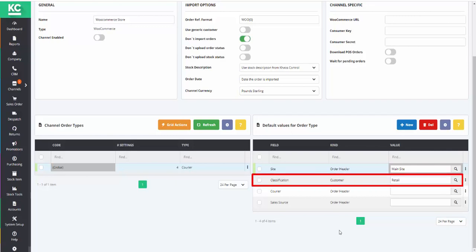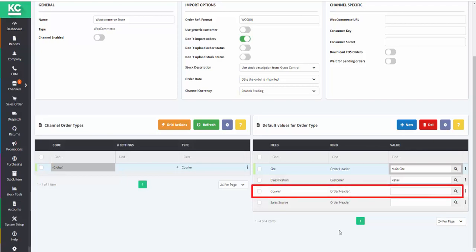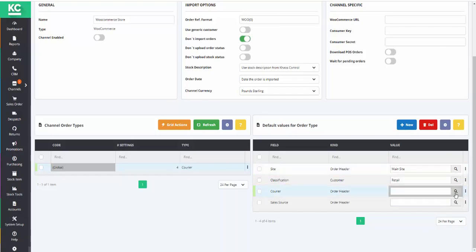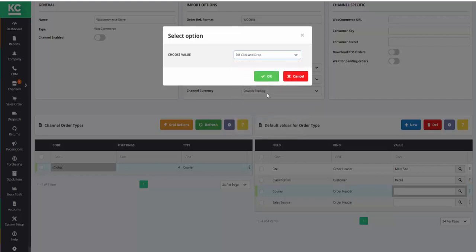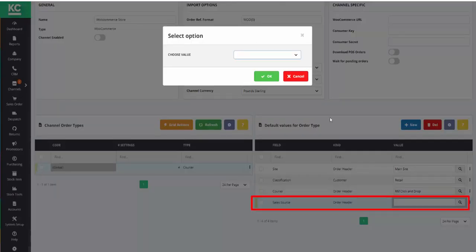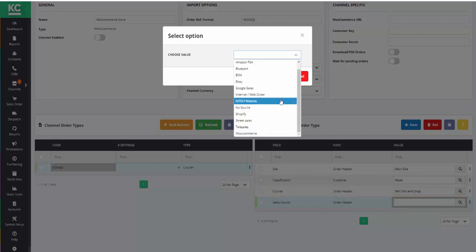Next, in a similar way, we need to set a default customer classification that will be assigned to any new customers created as a result of placing a WooCommerce order. We can then set a default courier to use for our WooCommerce orders, again using the lookup. The courier services will previously have been set up in system data. And finally, we can set a sales source for our WooCommerce orders.